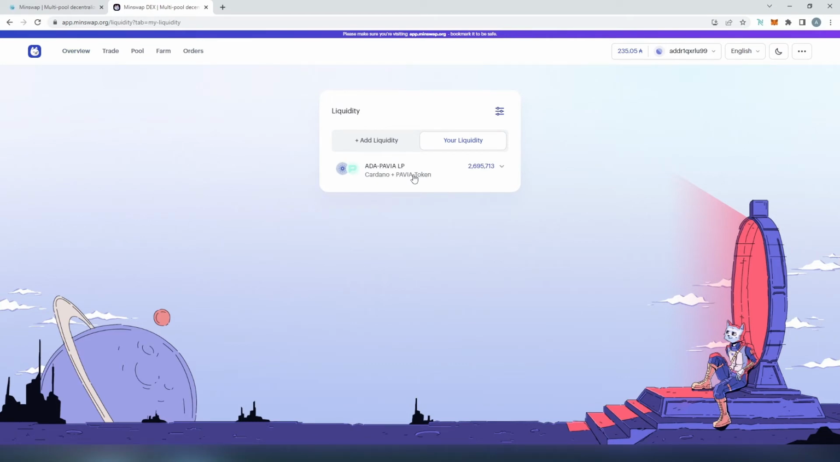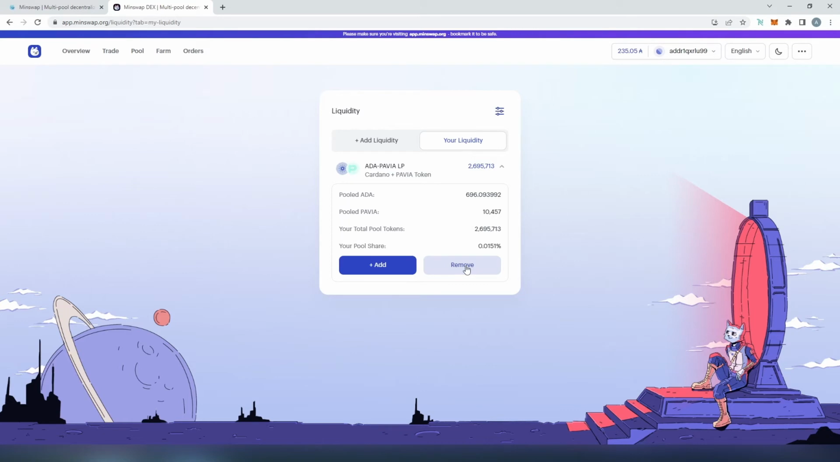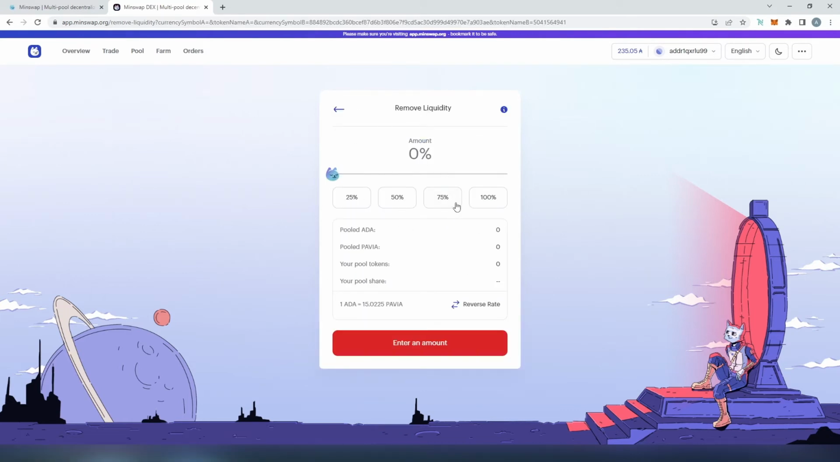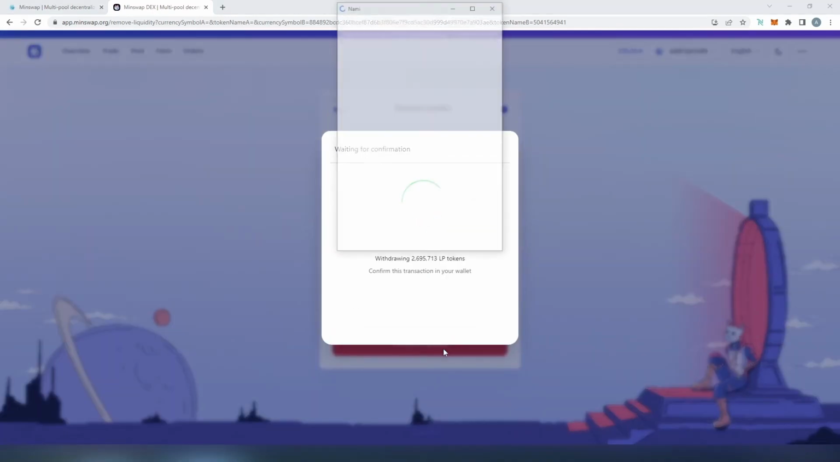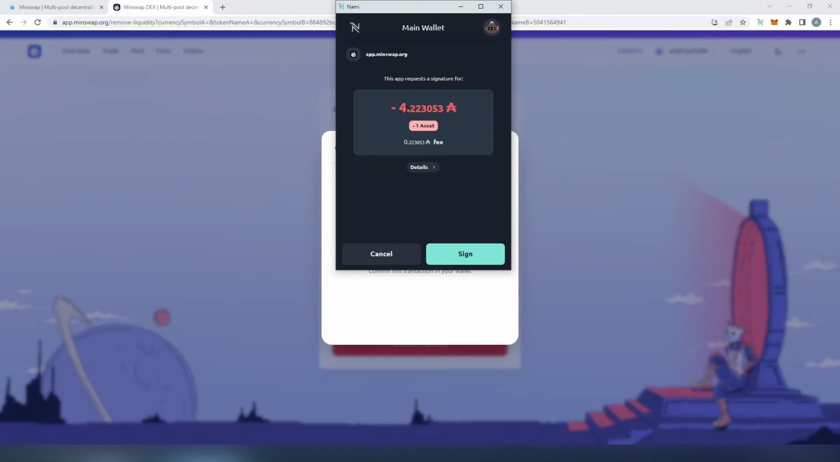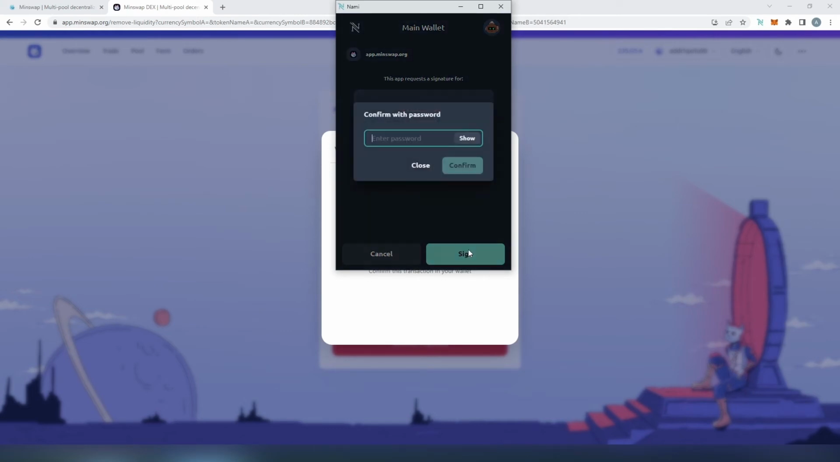And then we need to choose our pair. And then right here, we need to press on remove. Then we need to choose how much we would like to remove. So in this case, I'm going to do 100%. And then remove liquidity. It's going to take 4 Cardanos. Then we need to sign, and then password again, and then confirm.